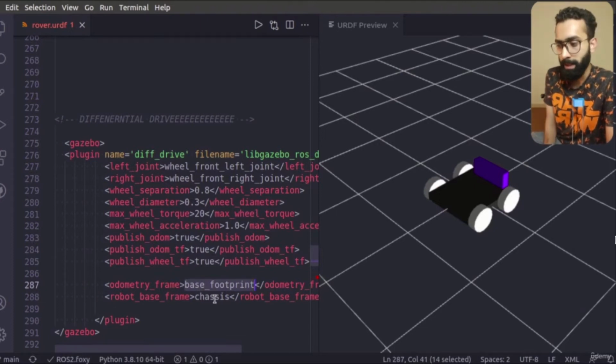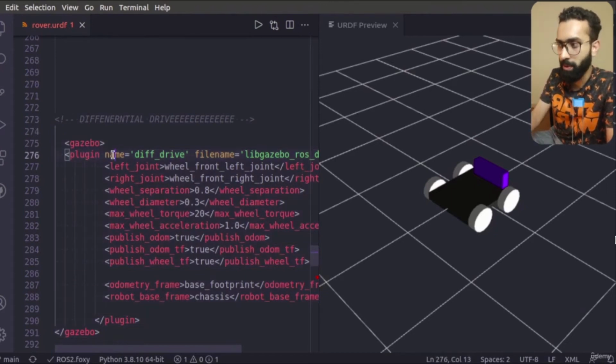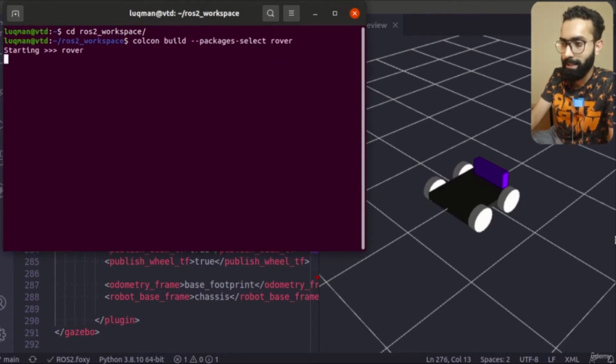And what is the odometry frame you want to produce: base for the robot's base frame, it chases the base frame, and you want the odometry frame. So this is the plugin that, with these small property values, is going to give us a very useful result. Let's first build it. Let's go into this workspace and perform colcon build, colcon build packages select robot.